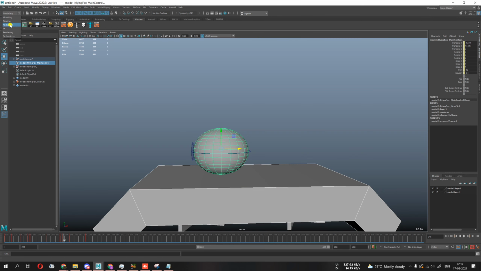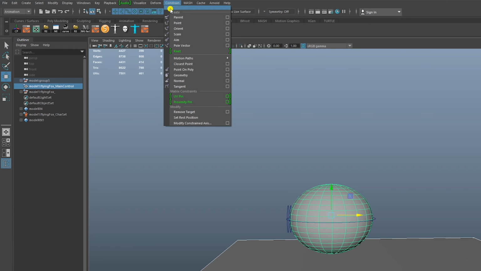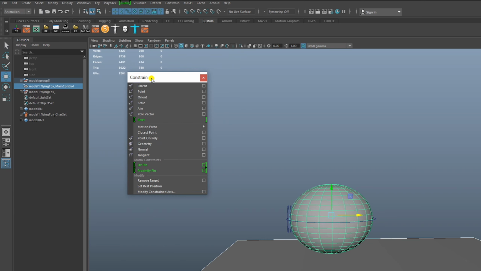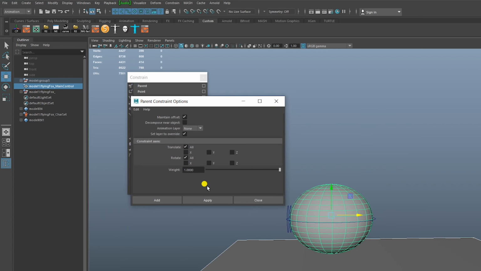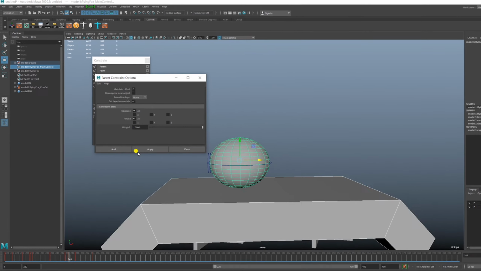Go to the animation tab. So there is Constraint. Click on Constraint and there is the first option, Parent. Go to the option box, Edit, Reset Everything. Make sure everything is reset, and then make sure your selection is first the parent, then the child, for the constraint.